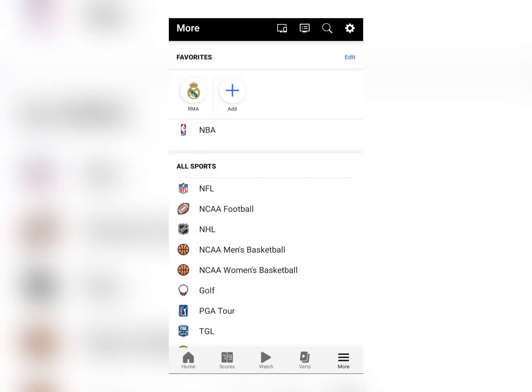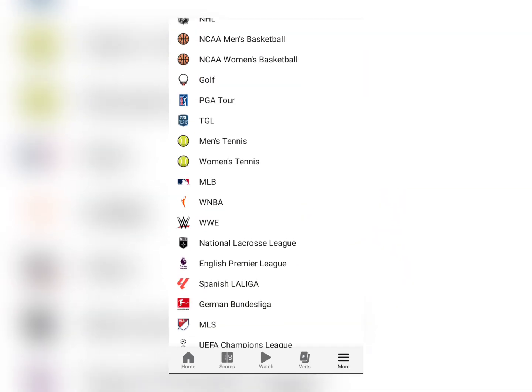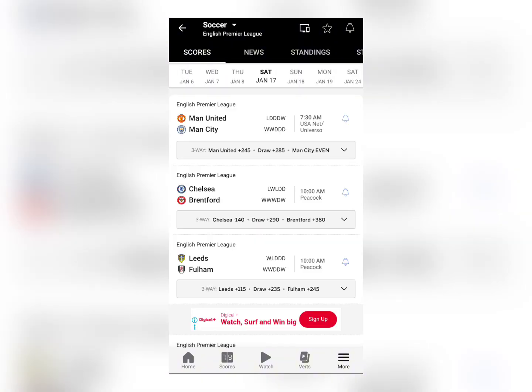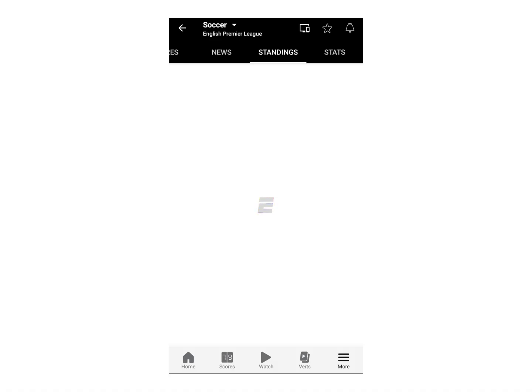So in the more section, nothing much. As you can see here, you can see updates on other sports as well. Let's say you want to see updates on the English Premier League. You can just tap on that option and you can see all the matches being played in this section here. You have the scores, you have the news updates, you have the standings, stats and pretty much everything as it relates to this as well.